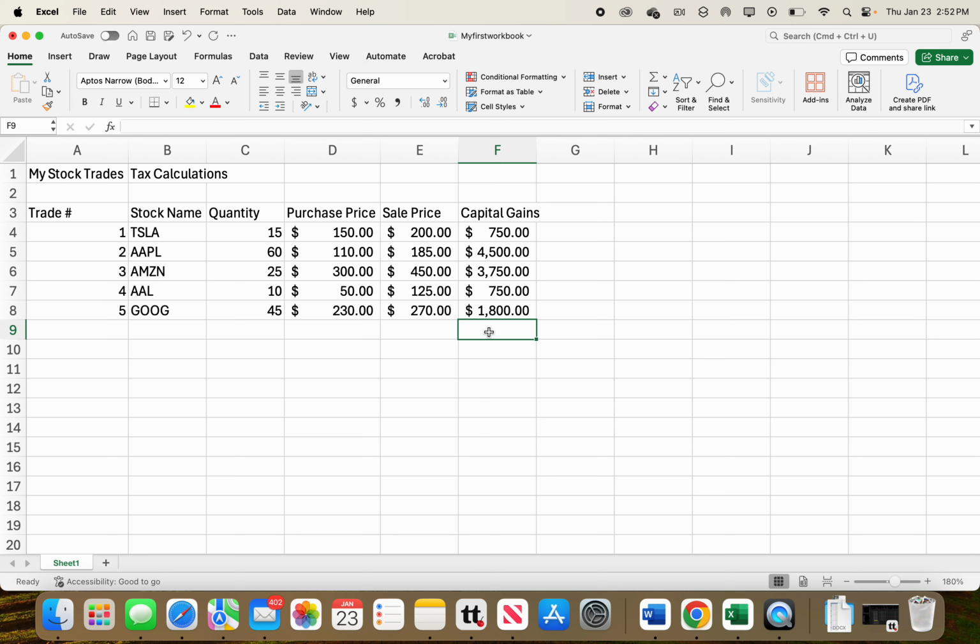So I'm going to insert a formula or expression here that will ask Excel to add up all the capital gains. So I'm going to start with an equal sign, and then click on the first cell, then type in plus, click on the second cell, type in plus, click on the third cell, type in plus, click on the fourth cell, type in plus, and click on the last cell.